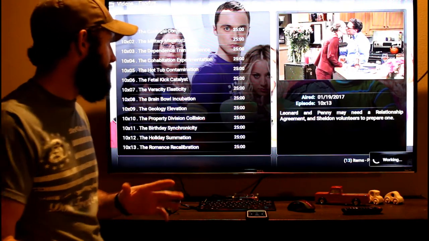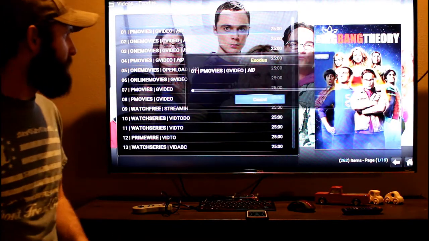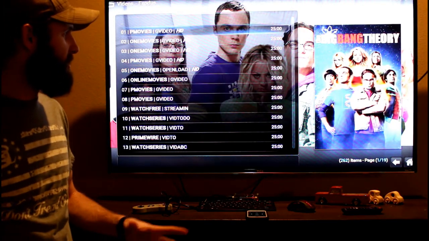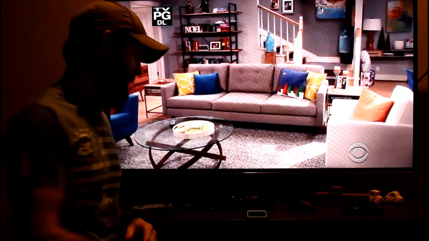Once the sources load up, choose the top source in HD, and it's the Big Bang Theory. There it is. There's a Big Bang Theory.